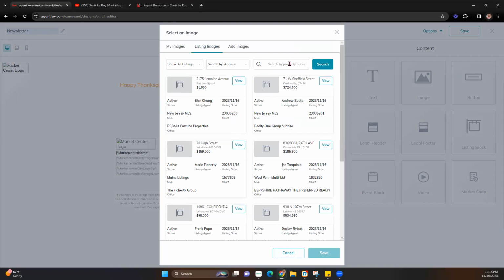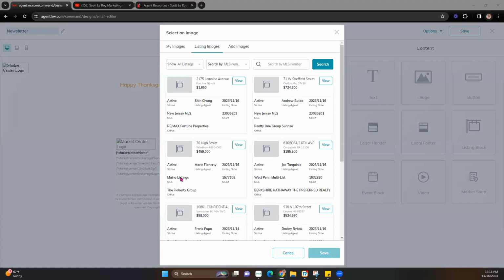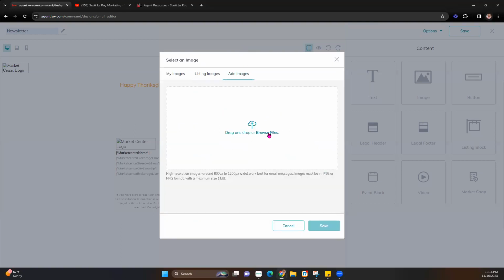The best way to make sure you're getting the right listing is to actually search by the MLS number. That is going to be the most accurate, because when you're searching for a listing in here, it is searching the entire database for that listing. So it's going to pull in probably a couple of different ones. To be the most accurate and the fastest at getting it, use that MLS number. And then you also have the option to add images.